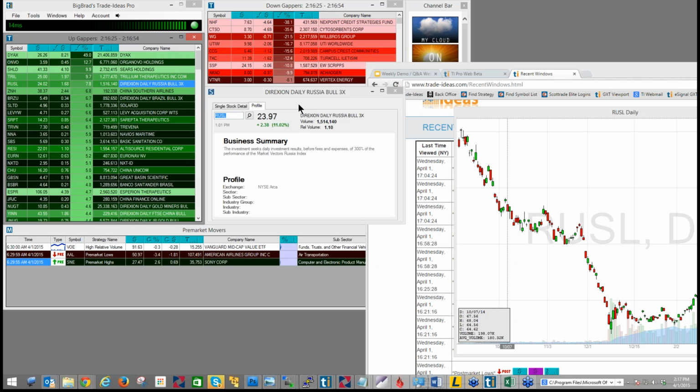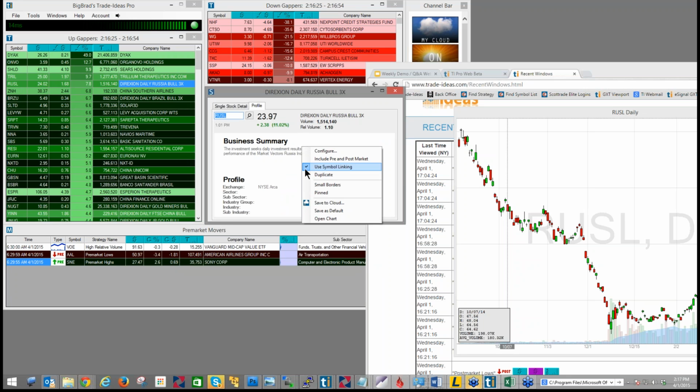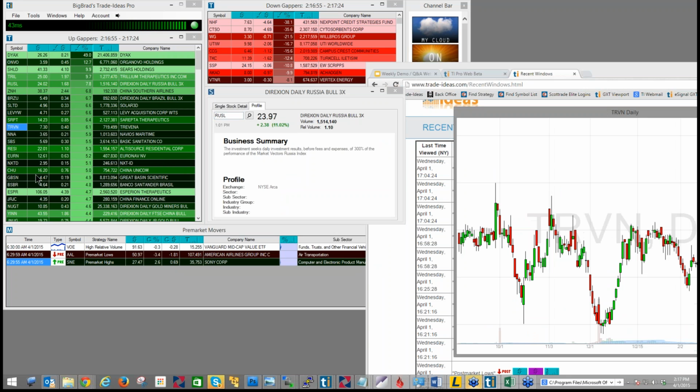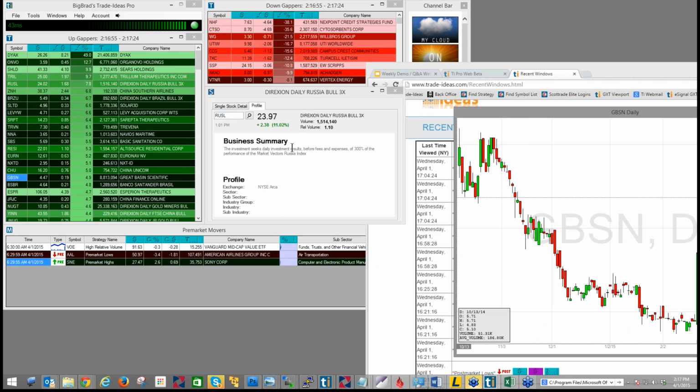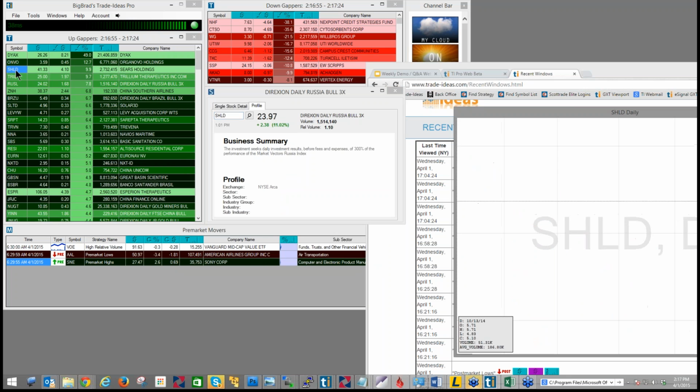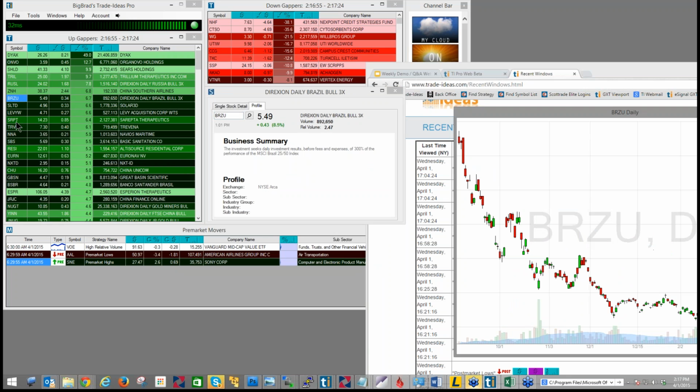And I'm going to right-click in this window. There's an option here that says Use Symbol Linking. If I have this unchecked, like it is right now, and I click on a symbol, all it's going to do is update my chart, which you guys don't have yet, but be patient. Now if I right-click and say Use Symbol Linking, I can just click here and pull it up.